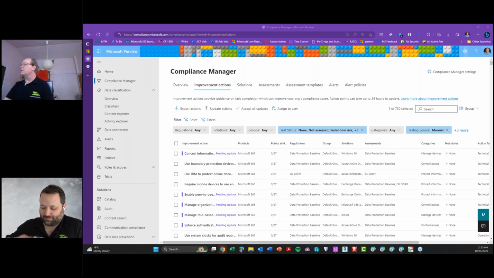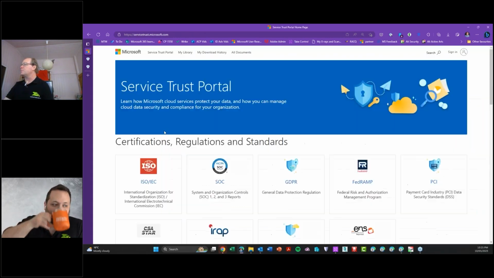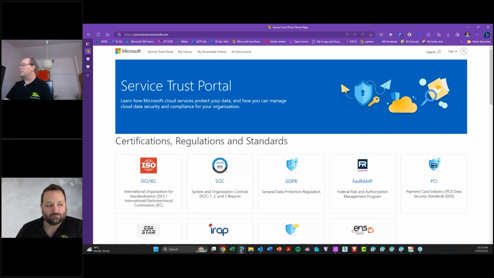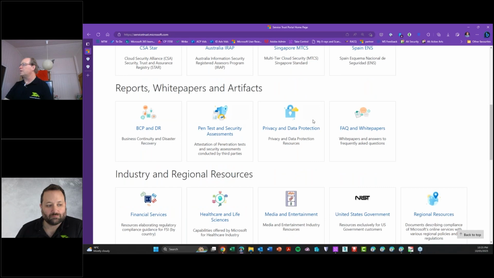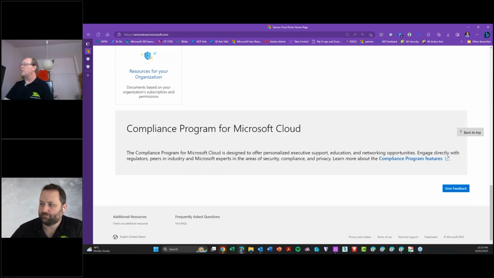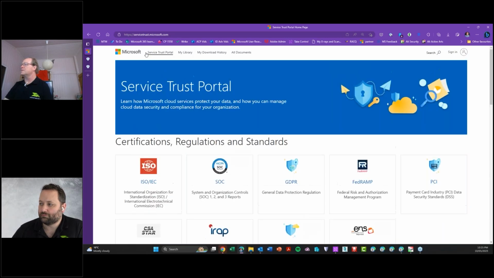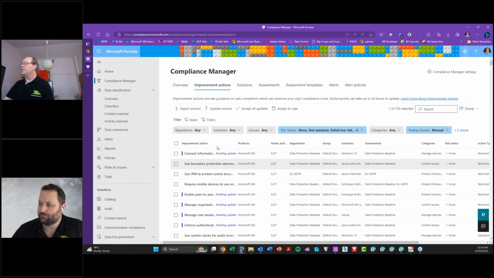All right, so let's start off with the Service Trust Portal very briefly. aka.ms/stp. Here you can see all the things that Microsoft are compliant with, the reports, the white paper, pen tests, security assessments, everything here. So if you have a lawyer in your business who asks you about this, this is the place to send them. So next up, we go to compliance.microsoft.com, and the very first one underneath the home tile is your Compliance Manager.